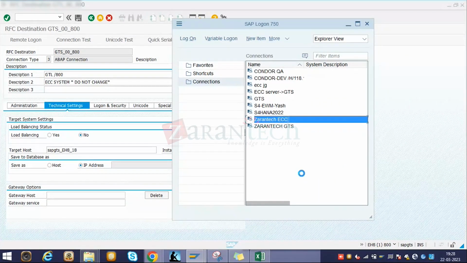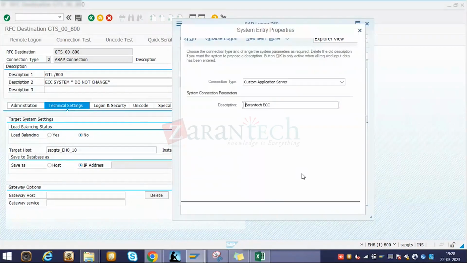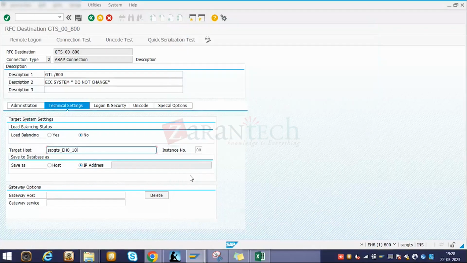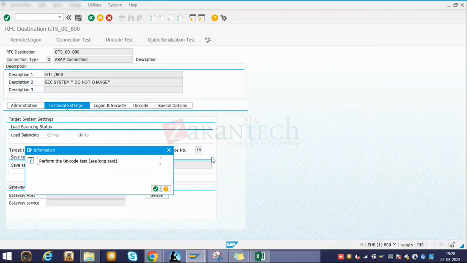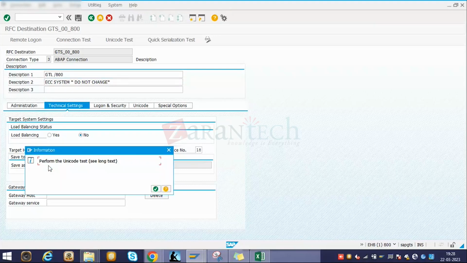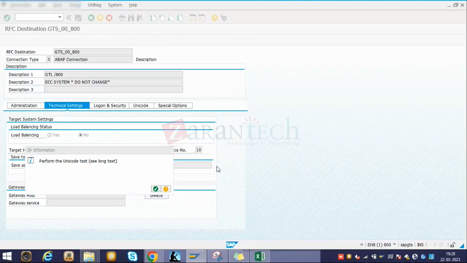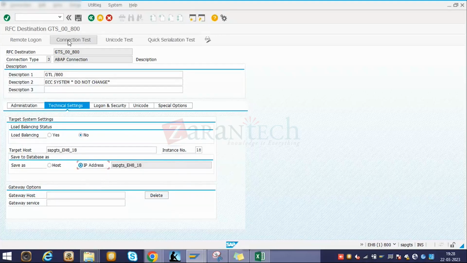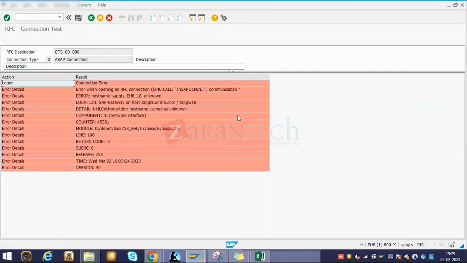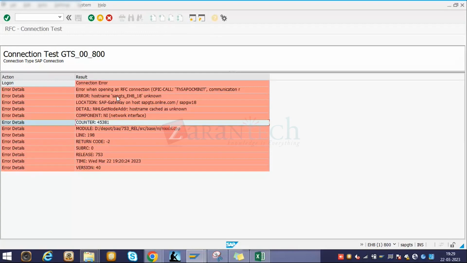I'm configuring the RFC destination for the ECC system. So the instance number is 18. Okay, instance number is 18. Cancel this. Let's have an instance number 18. So host and the IP address. After keeping this, let's try to save and do the connection test. No, it is still failing. Okay. Still failing.